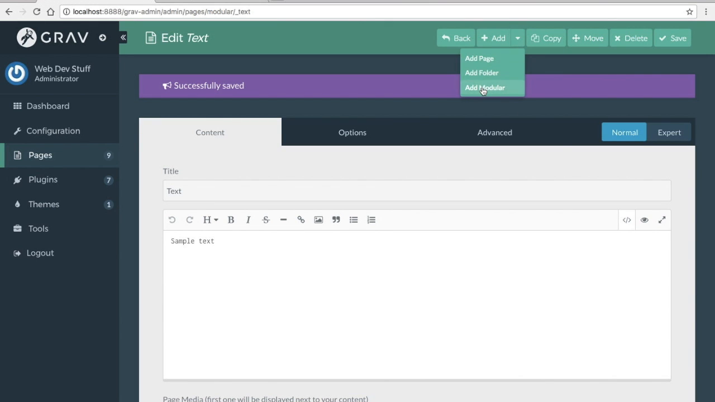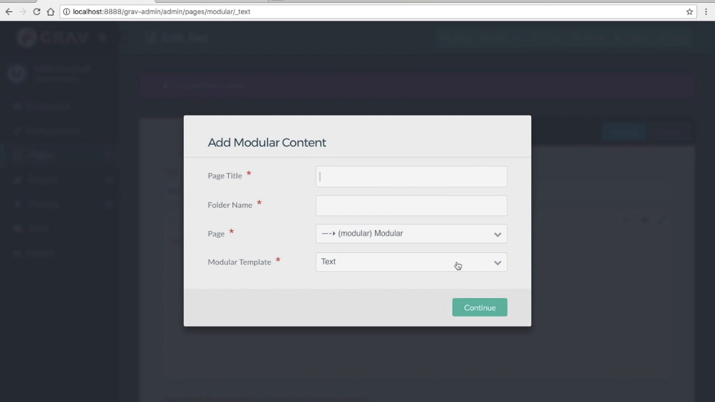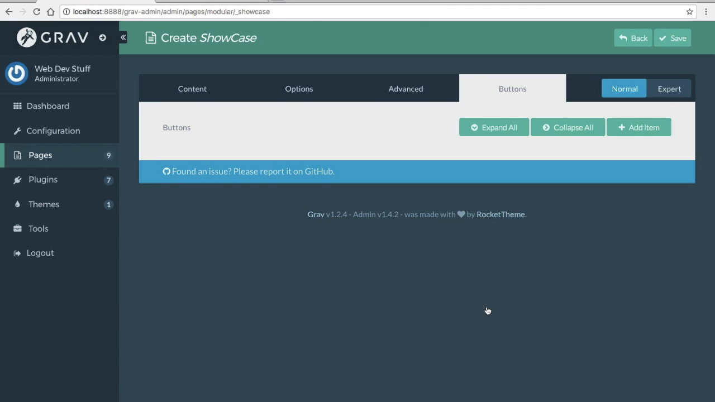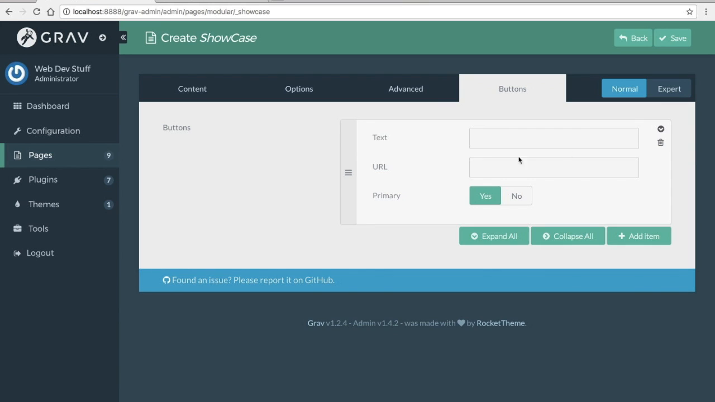Let's add another section. And this time we'll choose the showcase. And I'll just type showcase up here. And then continue. And you'll see that the showcase comes with buttons. So when you're creating modular content, you'll typically have custom fields. We saw in the first example, text was just a simple text editor. If I click on Add Item, I'll have text for the button text. So how about 1? URL, example.com.